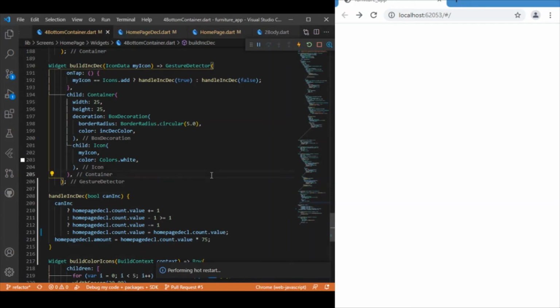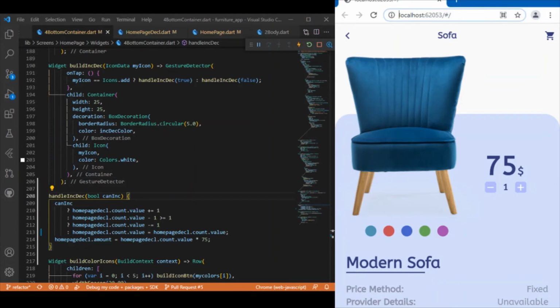Just perform a hard restart. Now we can see that whenever I click this icon button, you will be able to see the update in the price as well as in the count, and similarly for the decrement as well. So this is where we make use of the value notifier listener.